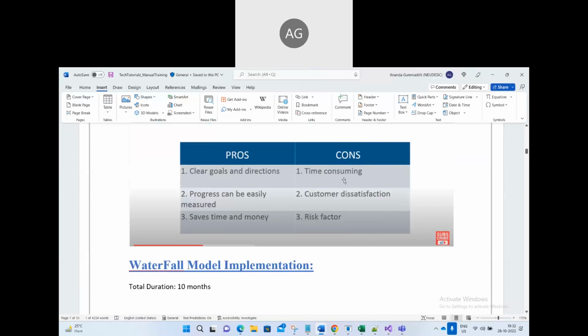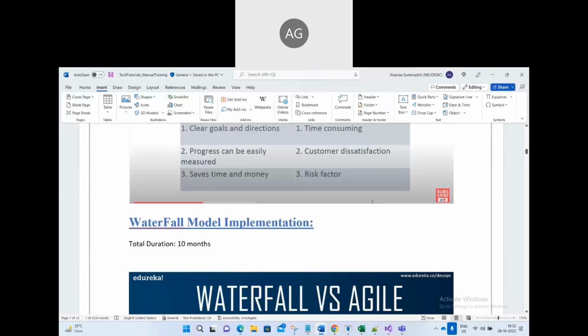Cons: time consuming, okay? Sometimes the customer doesn't see the software until it goes to production or comes to the testing phase. At that time he can say, hey, why did you develop it like this, right? Because the developer developed based on his own understanding, right? Maybe the developer is ready to move out, he can develop anything, right? Risk factor. Okay, these are the pros and cons of the waterfall.